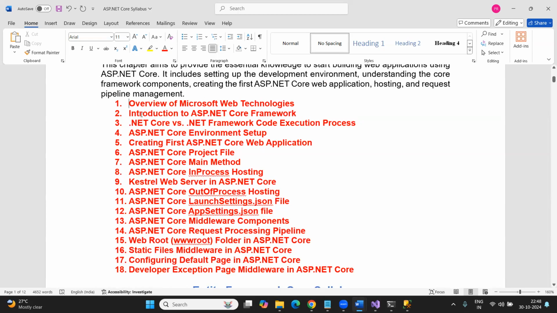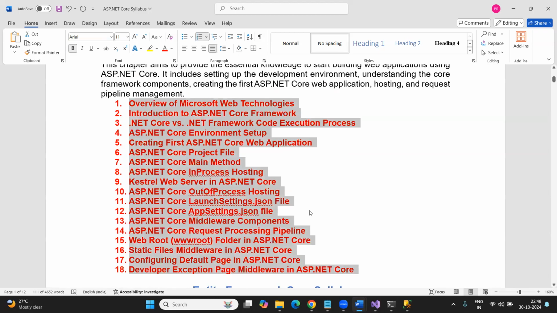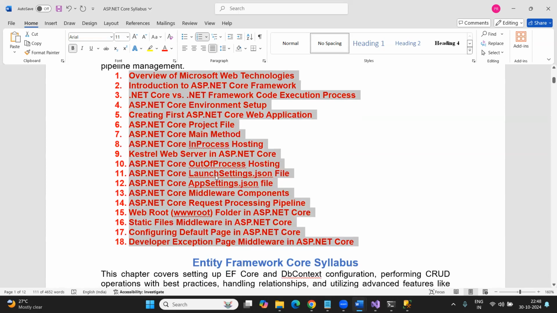And from this basic concept, you will get a few interview questions, just to prepare yourself. What do you mean by in-process hosting and out-of-process hosting? What is a custom web server? What is the use of the launchSettings.json file? What do you mean by middleware components? What is the web root folder? What are they going to contain? These are a few interview questions you might get.